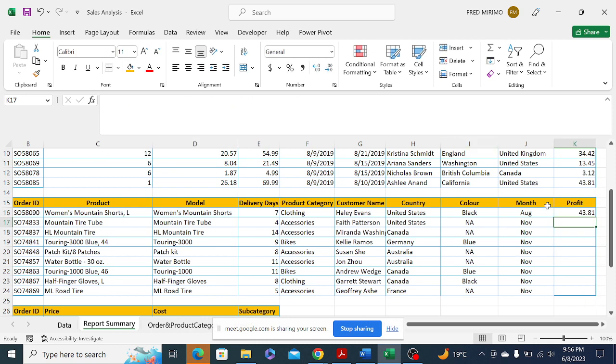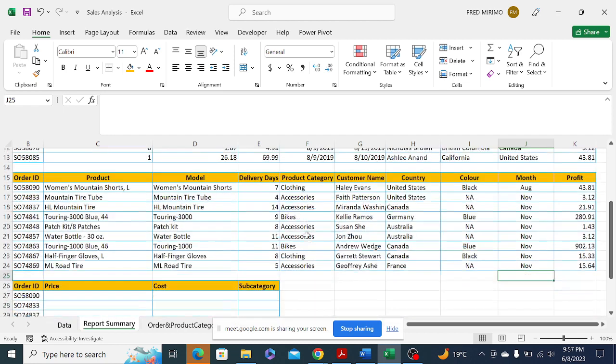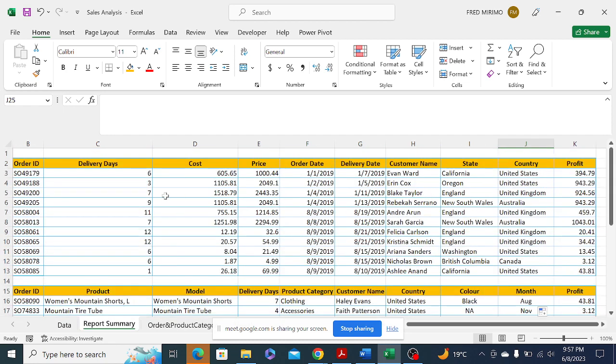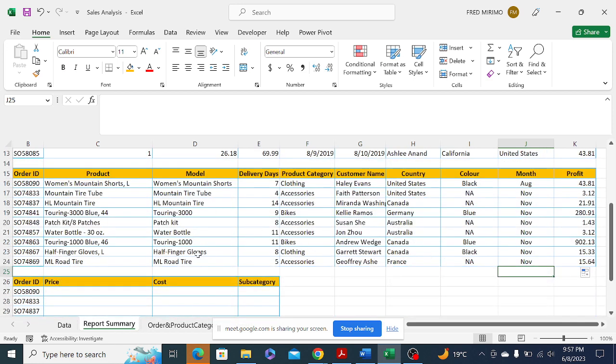And there it is. So the profit made from this order was 43 shillings or $43. It's the same for the rest of the orders. So you can see we've been able to solve the first question and the second question using this INDEX and MATCH function.